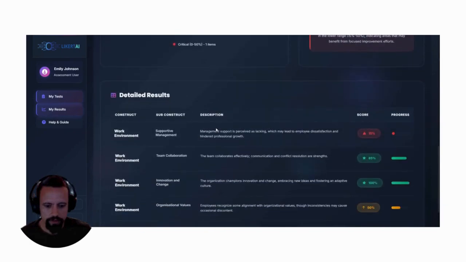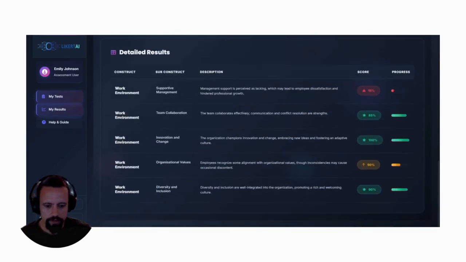And then if you scroll down further, you get the detailed results. So you can see here, the construct was work environment. If we specified more, there would be more constructs. And the sub-constructs is what it kind of throws out there. And then depending on ranges, which you define in the report, it would show a different report. So you can see here that management support is perceived as lacking, which may lead to employee dissatisfaction and hinder professional growth. Versus a report that says, okay, innovation and change: the organization champions innovation and change, embracing new ideas for fostering adaptive culture. So that's basically the take of it.